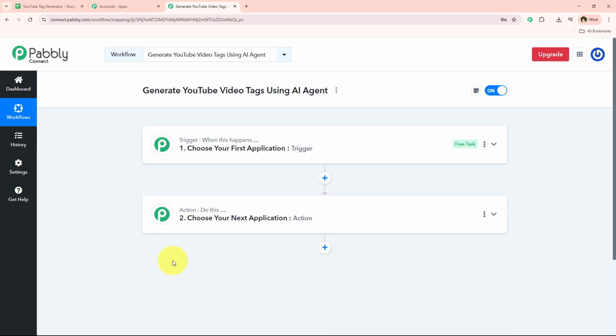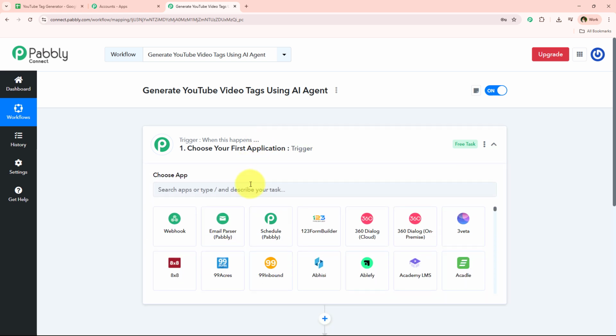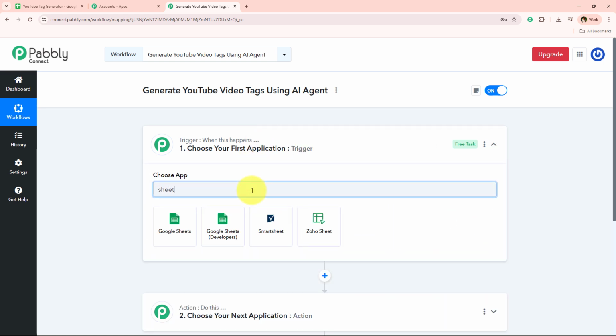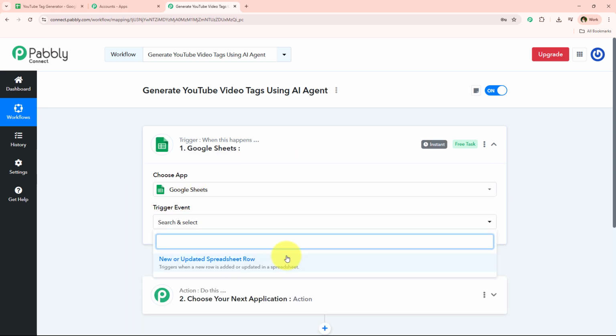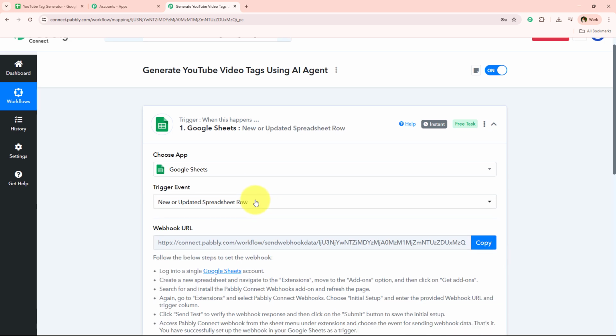Trigger and actions are the two main principles on which our workflow is going to run. Trigger means when this happens, and action means do this. So by this you can understand that the actions are responses to the commands given by a trigger, and that's the particular reason that we can have only a single trigger but multiple actions following the commands of a trigger in a particular workflow. And to get started, I'm simply going to select my trigger application as Google Sheets. So I'm just going to search for Google Sheets and select it, and now for the trigger event I'm simply going to select it as new or updated spreadsheet row.